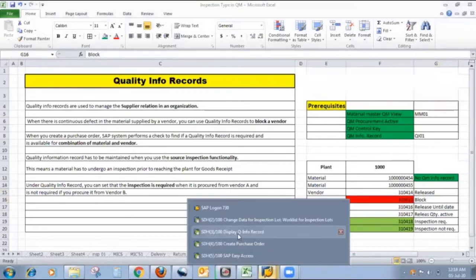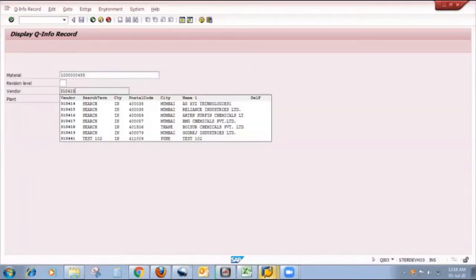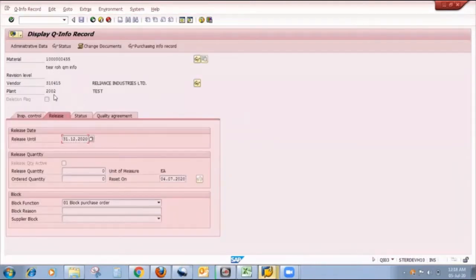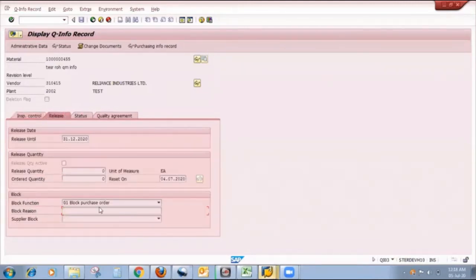So friends, I will show you the same material. I am changing the vendor, that is 415. Enter. So here is the material, vendor, and plant. The release date is the same, but in inspection control I am maintaining proper data. Here in the blocking function, I use block, means block for purchase order. So for particular vendor 310415, I am blocking that vendor from supplying any material.